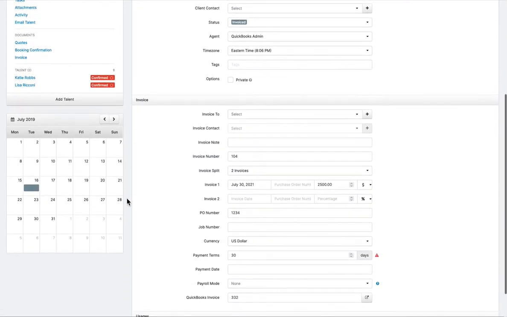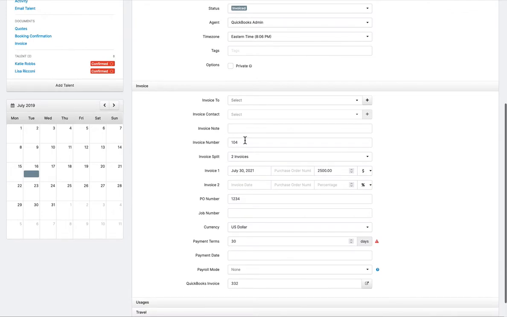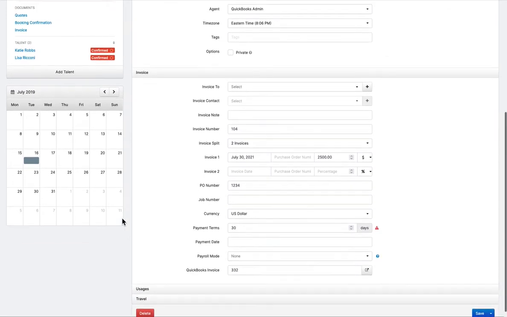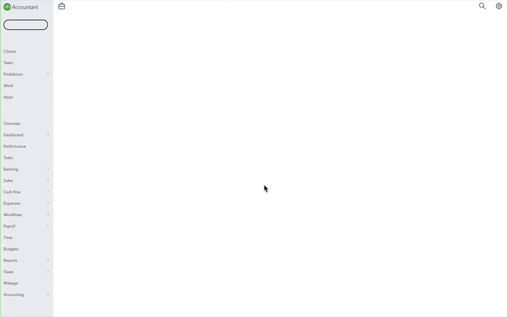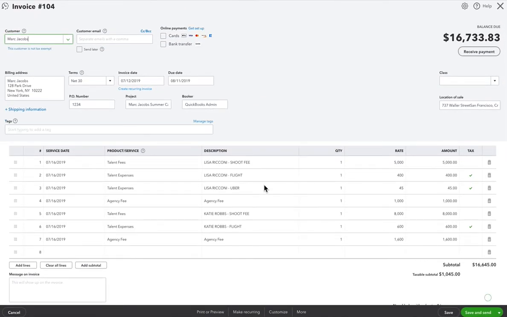If we open up our invoice tab in Syngency, we can see that we have an invoice number now, payment terms, and you'll know that the QuickBooks invoice has synced successfully because we have an ID, and we can click the open icon to go straight to the invoice in QuickBooks. So here it is here. You can see it's included all of the line items for the talent here. We have the shoot fee, the flight, and the Uber for Lisa. We have the talent fees, expenses for Katie, and then we have the agency fee for each of them.